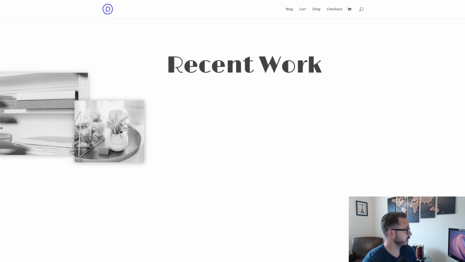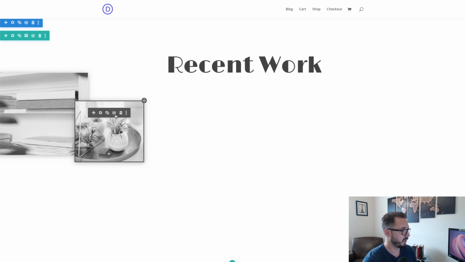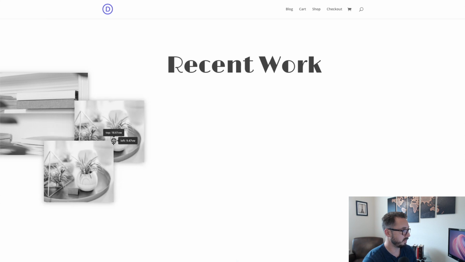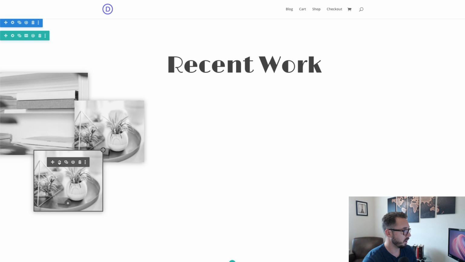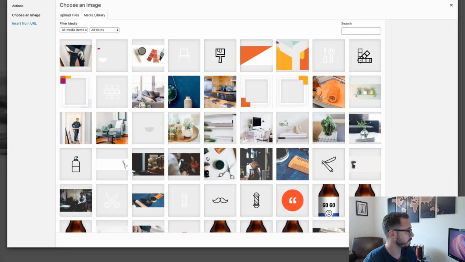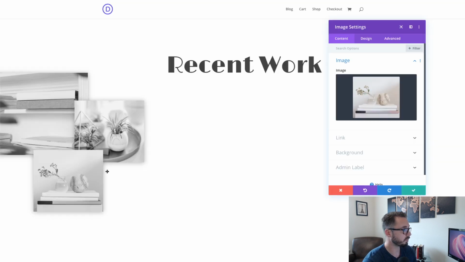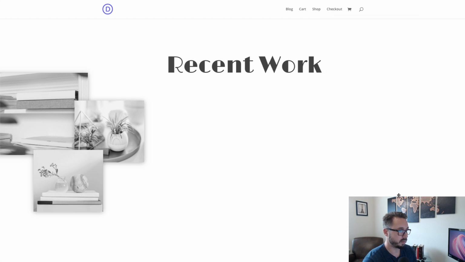Let's go ahead and do another. Try to speed this process up. I'm going to duplicate this one and then drag it down here a bit. Update my image here to something new. And I'm just going to keep that one there.